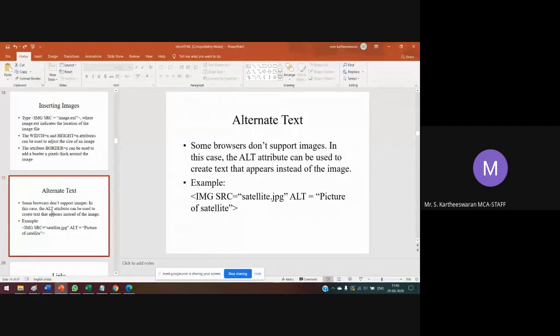Alternate text. Some browsers do not support images. So you have to use the alternate text, the ALT attribute, for the image. If the image is supported, it is used. Otherwise, the ALT attribute can be used to create the text that appears instead of the image. Using the ALT, that text will be shown. Picture of satellite.